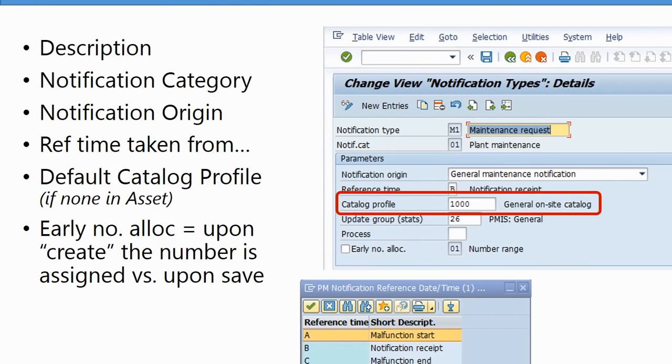So in this case, the drop down for notification reference is these options: malfunction start, notification receipt, malfunction end. These have to do with that reference time option.